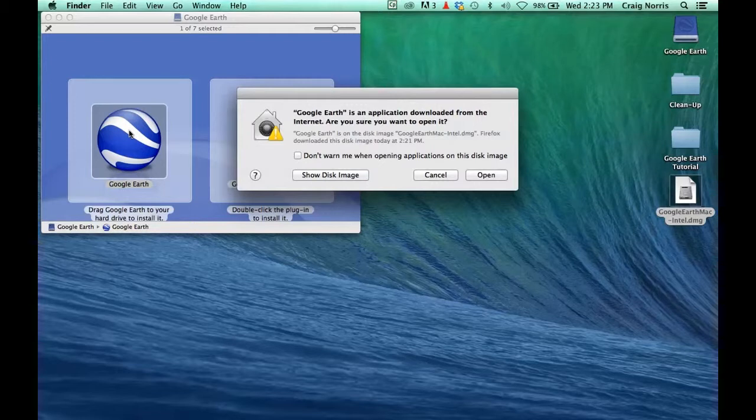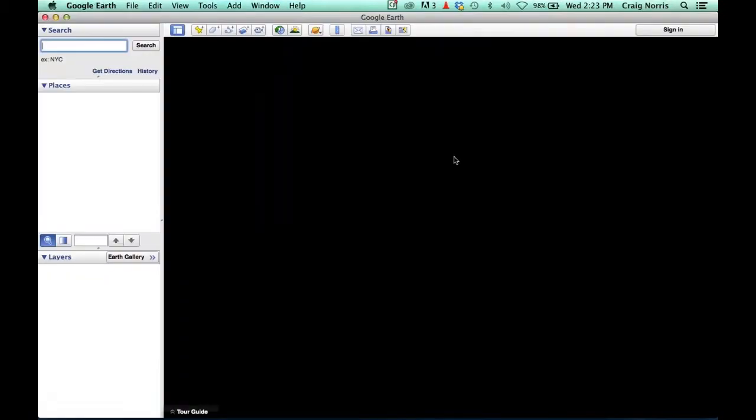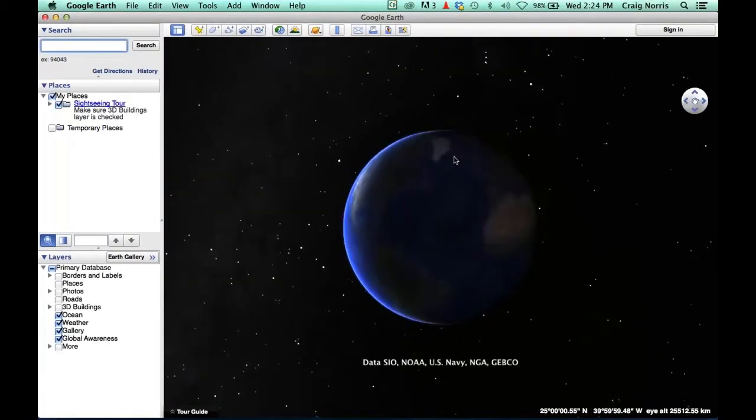This is going to let me know that I've downloaded an application from the internet, and it's just reminding me to make sure that it's from a safe source. It is from a safe source, so I'm going to click Open. And then finally, Google Earth opens.